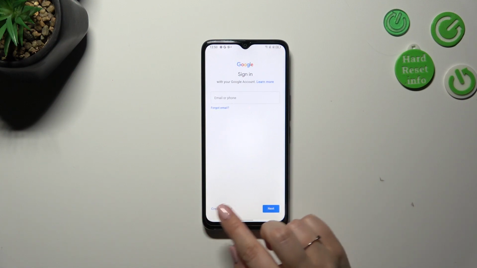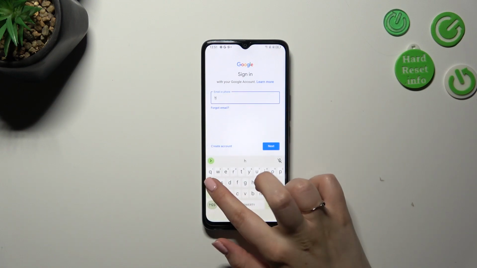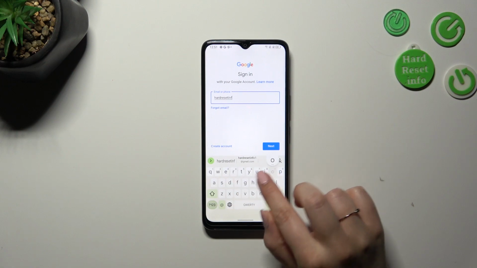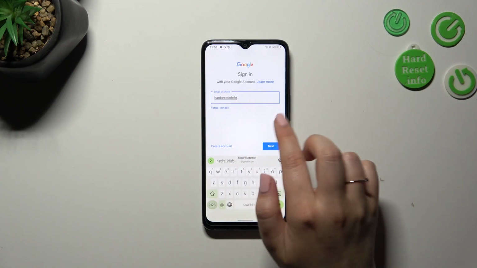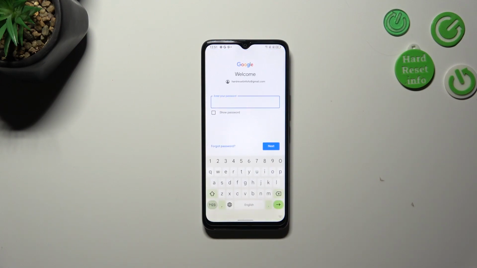And from this step, we can either create a new account if you do not have your own yet, or simply type your email or phone. So let me do it. And just a quick disclaimer, you do not have to enter the full email address, just the very first part of it before the @ symbol, because after tapping on next, your device will autofill it.